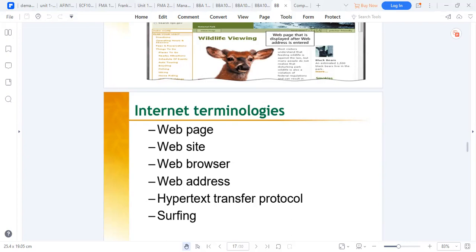Surfing is simply a technological term that we use when we are navigating around different browsers. It also enables us to move from one page to another following the hyperlinks. So this web surfing allows users to discover new information. That's what we call surfing.